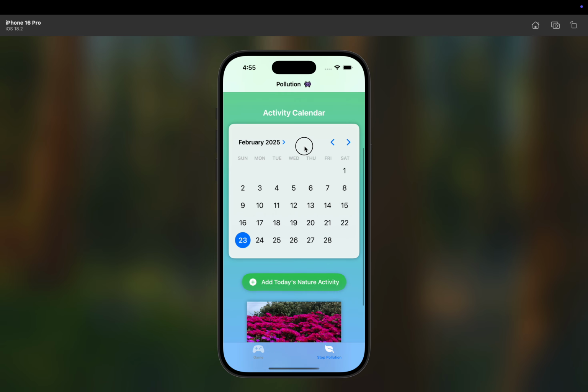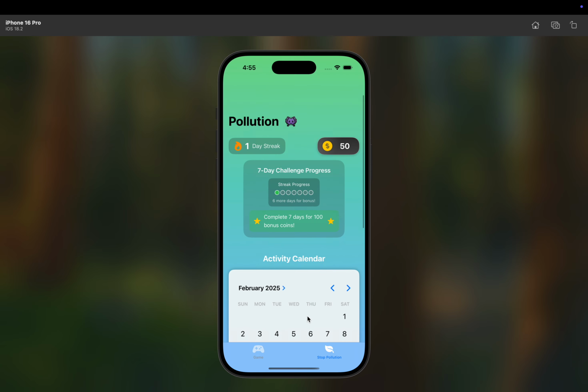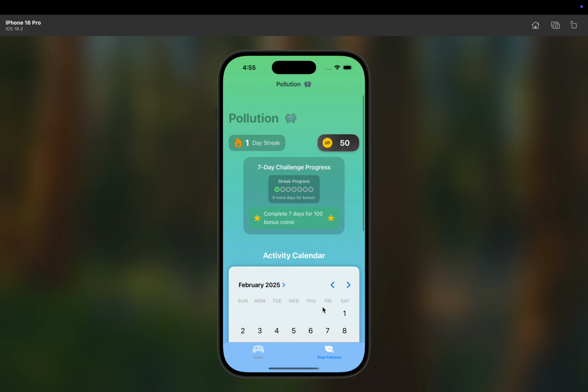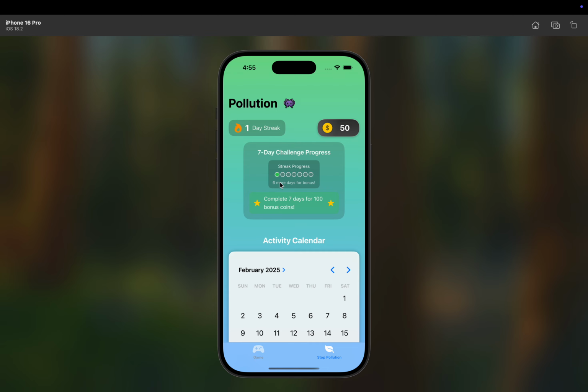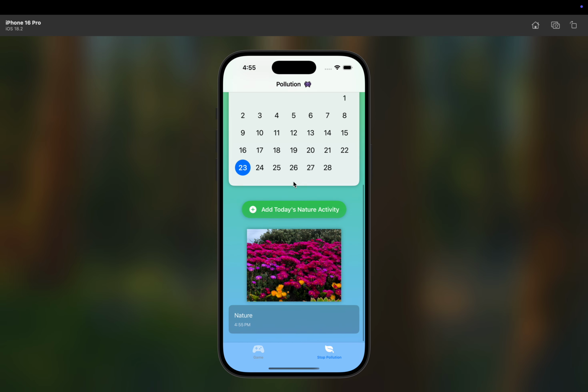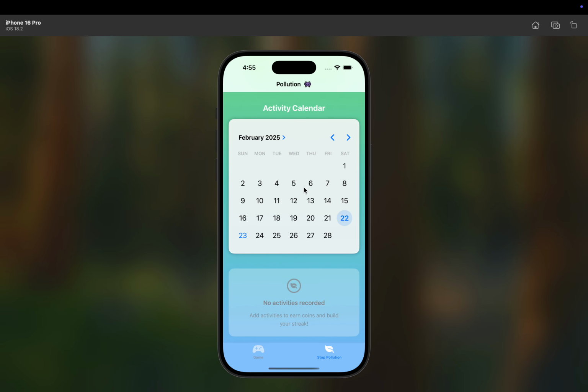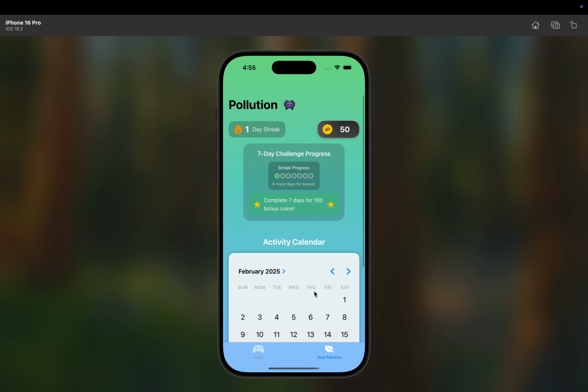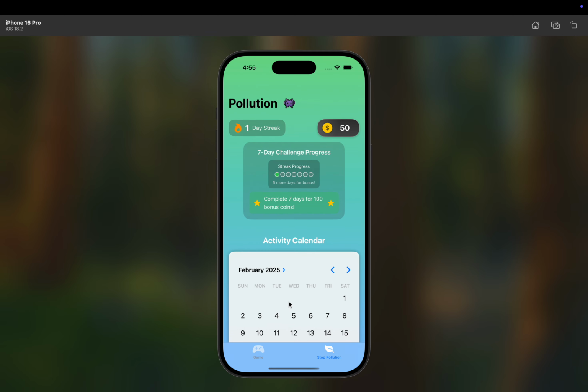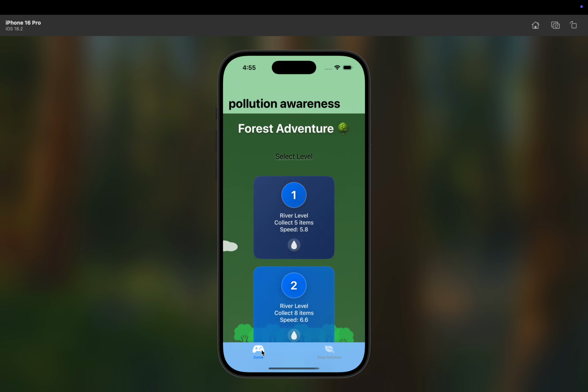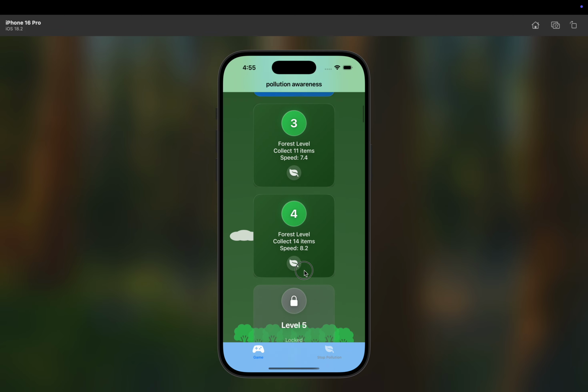By submitting an image we can earn coins from here, and we can also have a streak of 7 days. On clicking the calendar's previous day or next day, we can see which activity is recorded here. So there is no activity recorded yesterday because we didn't add any image here. With the help of these coins in our game, we can unlock the levels.